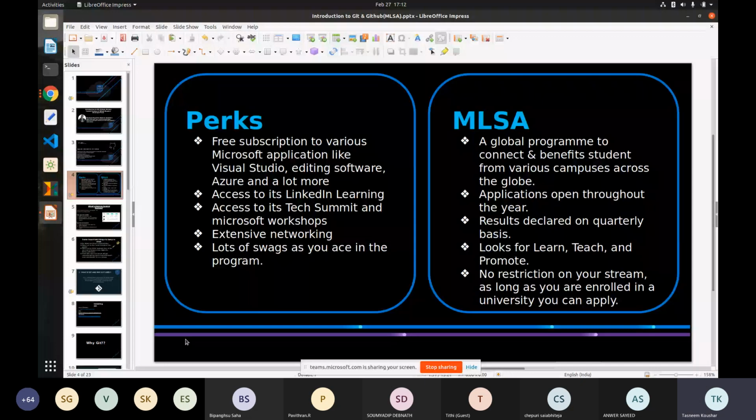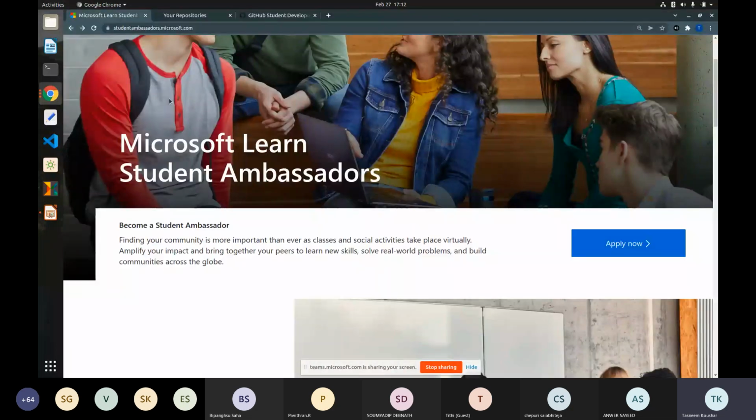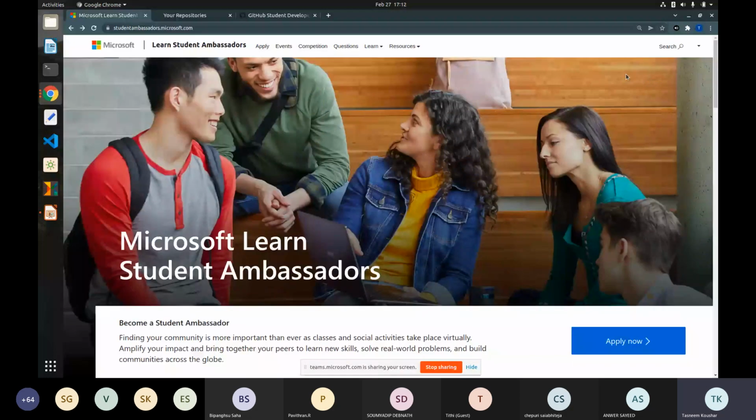So let's get out of these theoretical things and see how you can go and apply. Here you just go to this website, studentambassador.microsoft.com. Anwar, can you put this link in the chat so that people can access it? Okay, so go to this website, sign in. I have already signed in with my Microsoft account.